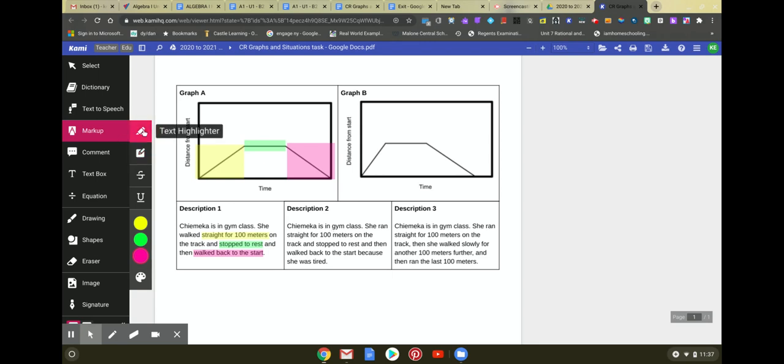This time I'm going to highlight the part of the story where she runs. So I'm going to go down in here to my colors, and I'm going to choose blue this time. She ran for 100 meters. It's going to be in blue, and I'm going to draw a box around that part of the graph. This is where she runs really fast. Chamika has a lot of energy this morning.